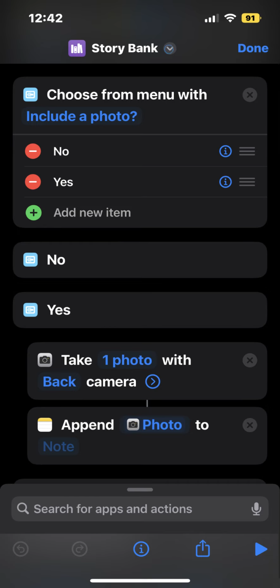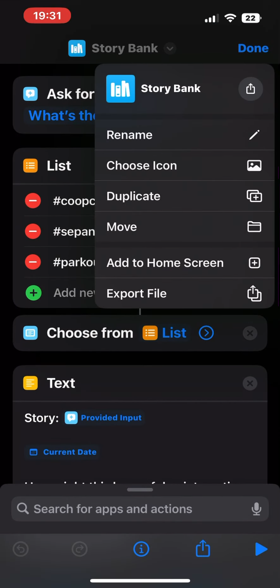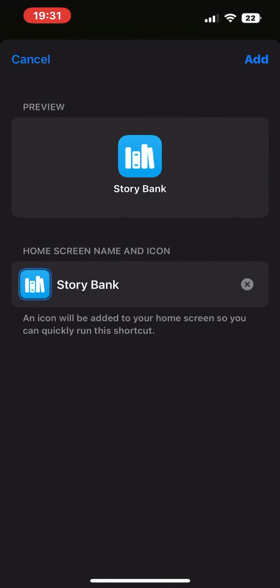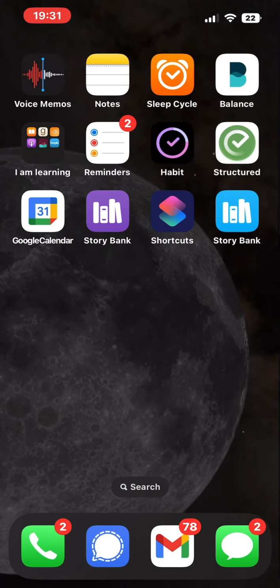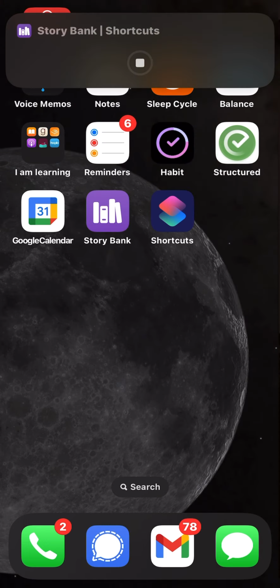Now we need this easily accessible. So at the top, click the down arrow, choose add to home screen, and then you're going to click add at the top right, and it should show right up on your home screen. Now I'm going to show you an example of me running the script with my original shortcut.